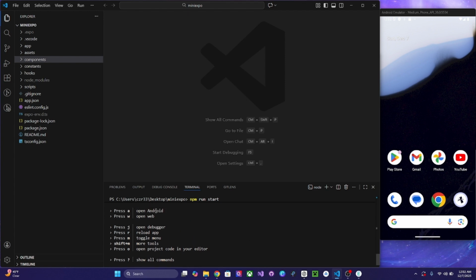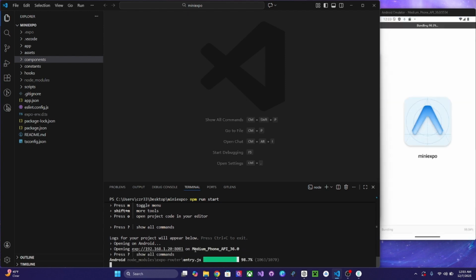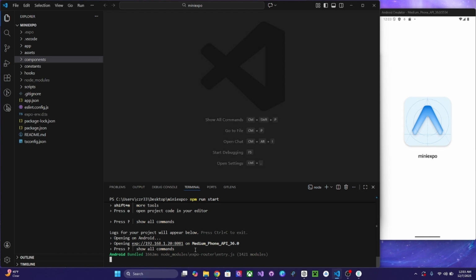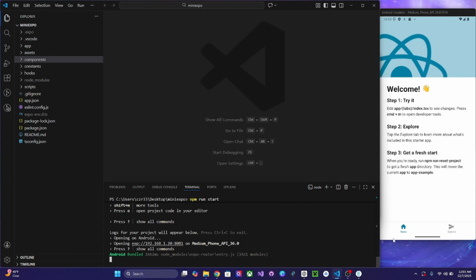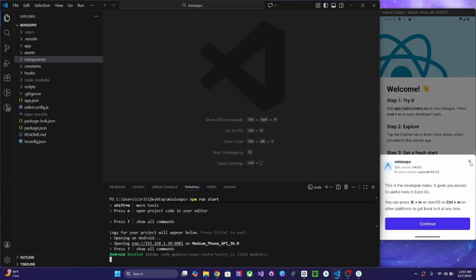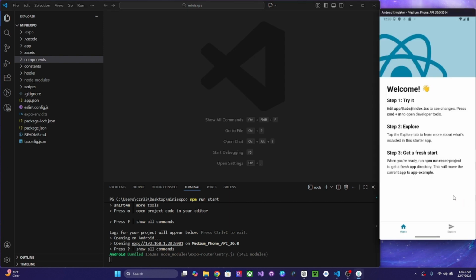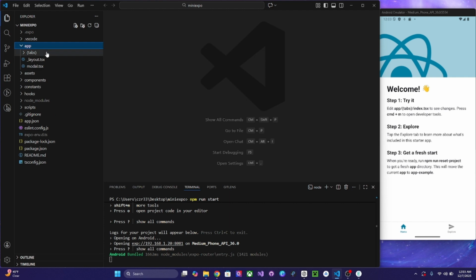Right here it says open Android by pressing A, so that's exactly what we're going to do. We're going to press A. It's going to look around for the Android. It found it, and now it's running. Like I said, this is showing a little bit about Expo Go. It's going to populate with two screens, your home and explore. If you want to look at it further, you go into app, tabs, index, and explore.